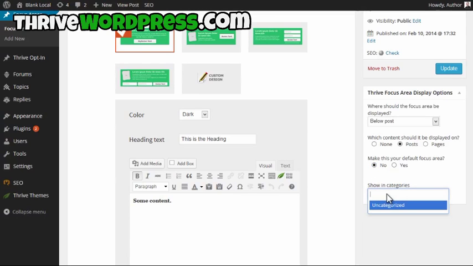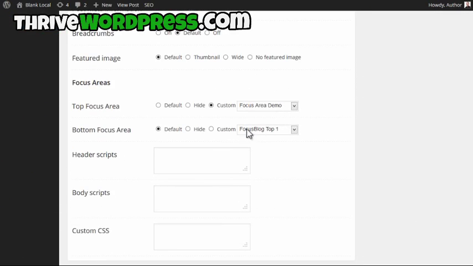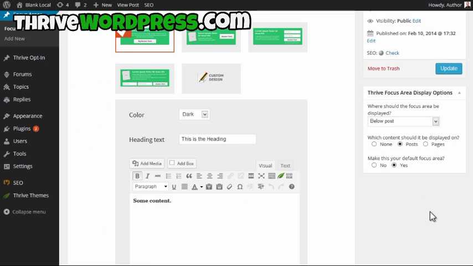If I set it to no, I can select categories. Now on this demo site, I only have one category, but you'll find a drop down here of all your categories, and you can choose posts of which category should show this focus area. That means you can create a focus area that only shows on posts of a specific category or of a group of categories. Now, the more specific choice always overrides the general one, which means if you set a specific focus area to show on all posts, but in the post settings itself, you go and choose a custom focus area, or you hide the focus area, the post settings or page settings override the general settings that you've set in here. So the more specific setting always overrides the more general setting.